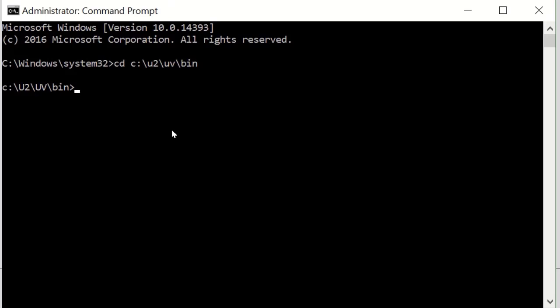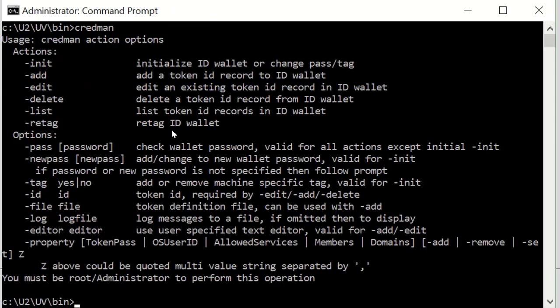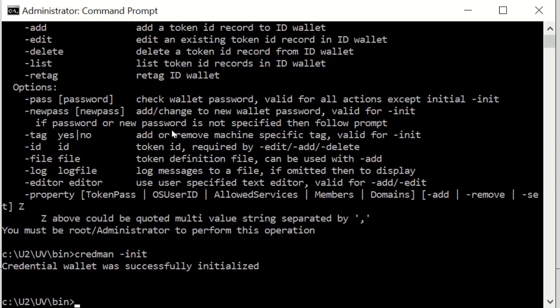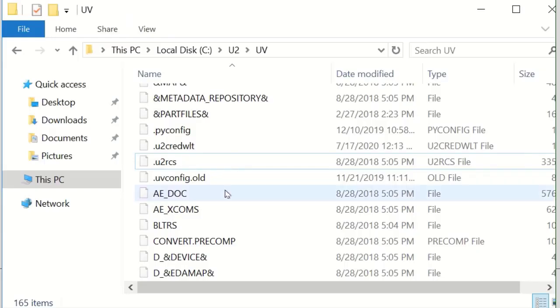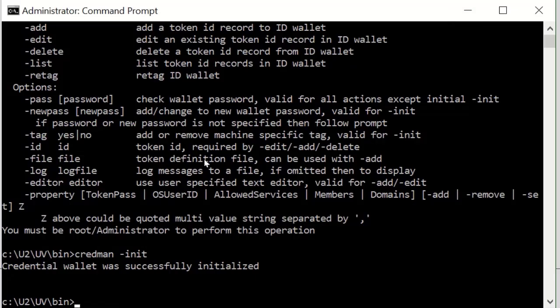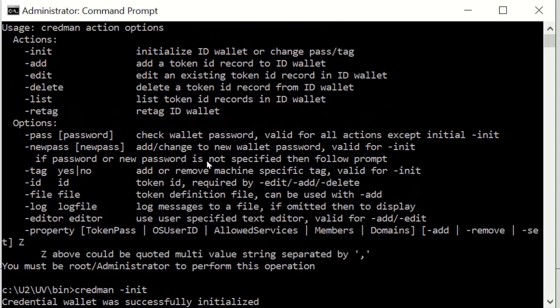And here I've CD'd over to the Universe bin directory. So here's the Credman utility. This is just the help here. So what needs to be done first is actually initialize a wallet. So we'll do credman -init. That's it. Credential wallet's successfully initialized. I now see this brand new file here back in the UV home, so that's a new wallet. I'm not going to add a password on it at this time. It is an option if you want to go ahead and do that.